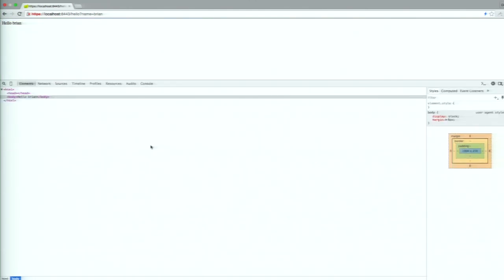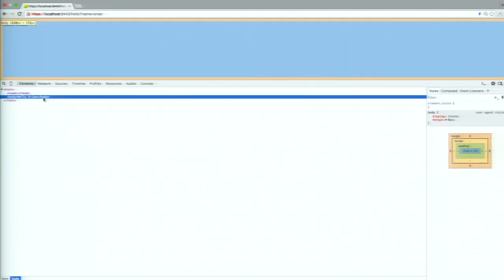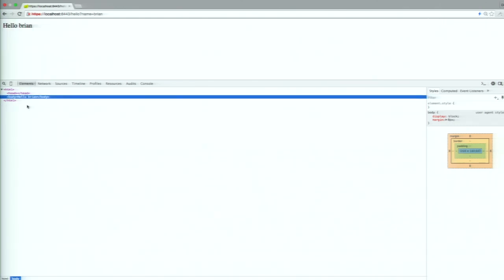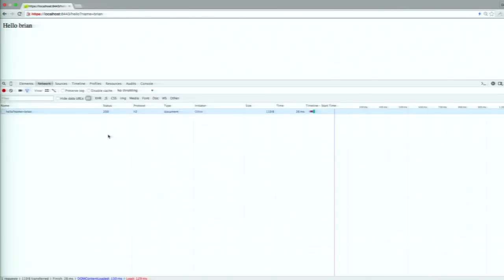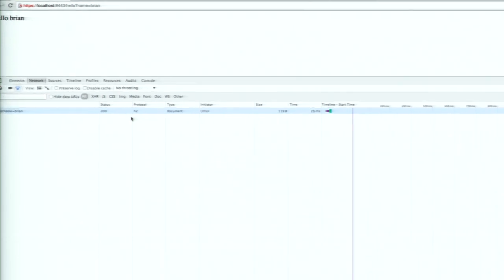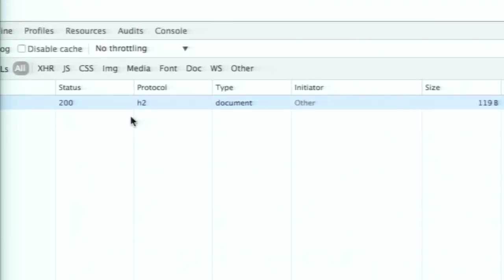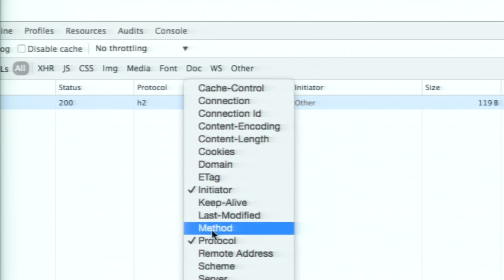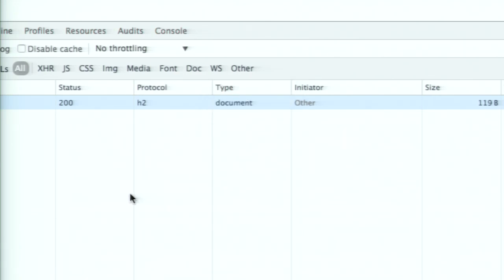Let me increase. No, it's not working. I guess you don't really see what's going on here. Okay, one thing you can do at first when you're dealing with HTTP2 is here in your DevTools, you can just click on the protocol and add the protocol column. That's how you see HTTP2 is working in your test application.